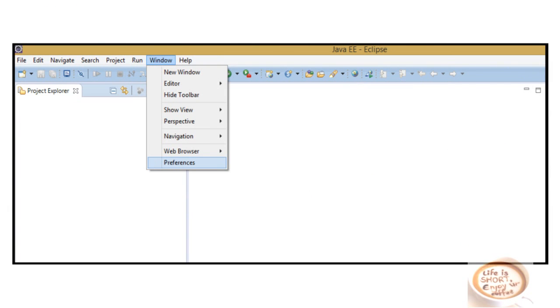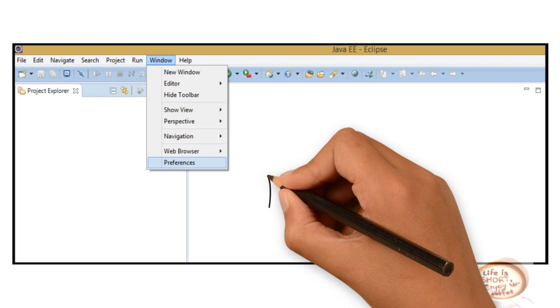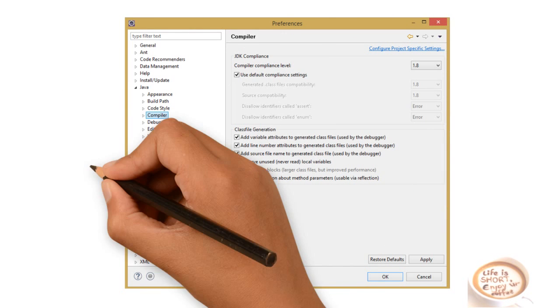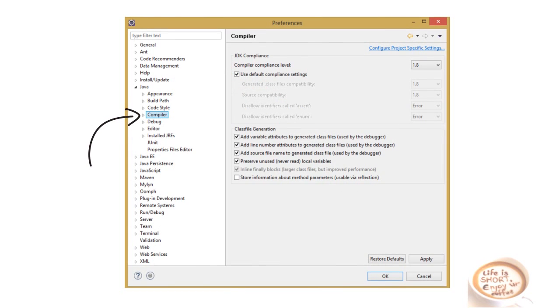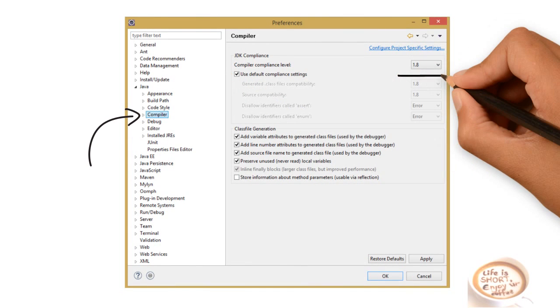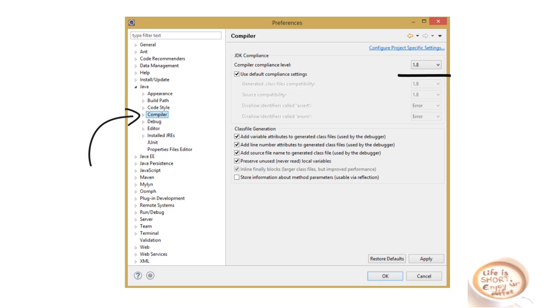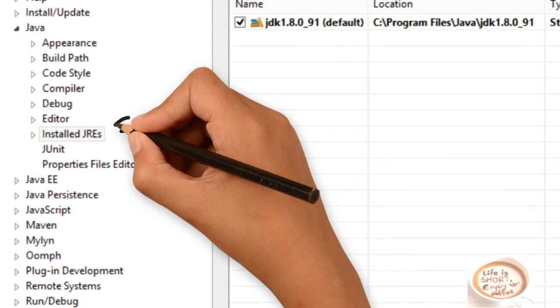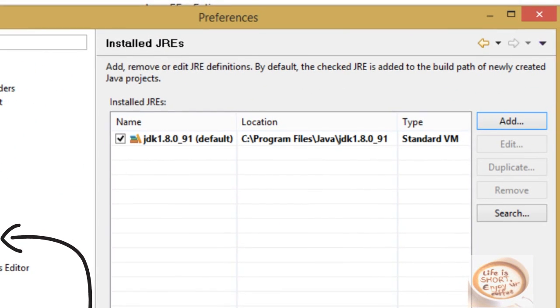Here it is, Eclipse IDE, where you will create all your projects. Firstly, you need to check the compiler settings. Go to Window in the menu and select the Preferences option like this. On the left-hand side under Java, you will find the Compiler option. Select it, and it will show which compiler settings are selected. Make sure 1.8 is selected here. Also check Installed JREs, under Java here, and make sure JDK 1.8 is added here also.